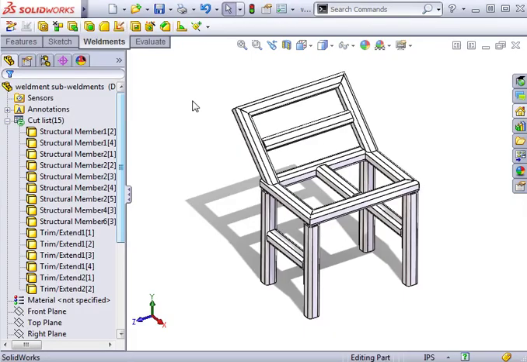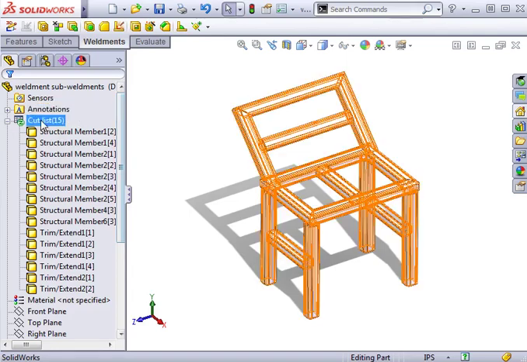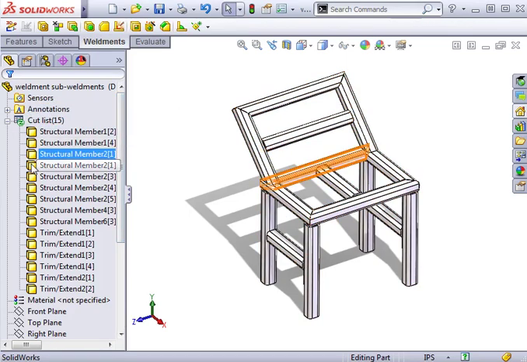Just as you can simplify assemblies into sub-assemblies, weldments can be simplified into sub-weldments, and this allows you to break down a complex design into easier-to-manage portions. Here I have a weldment design. I like to break this down into 4 sub-weldments.